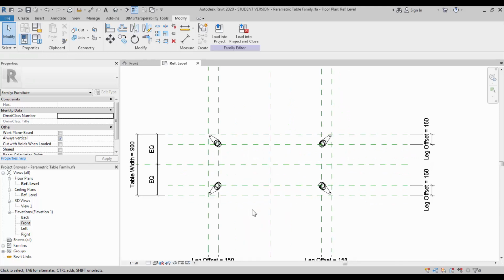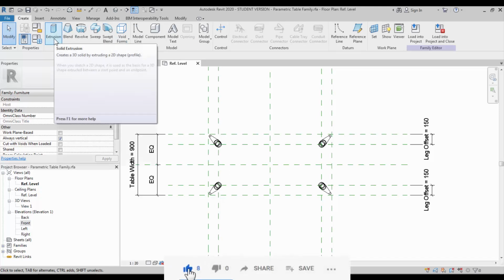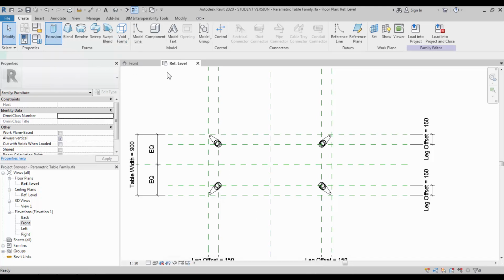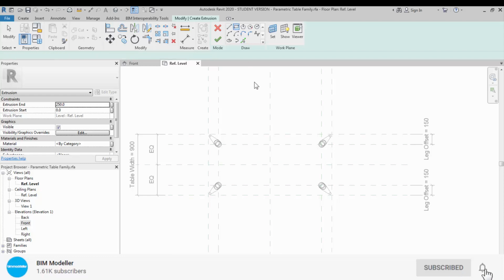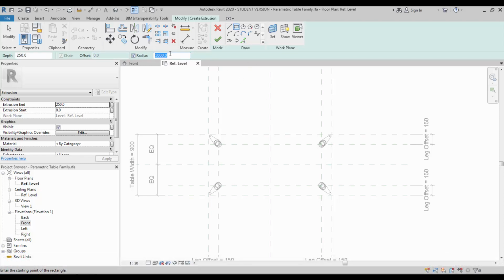It is done. Now we have to create the tabletop. You can use the extrusion. Create an extrude rectangle with the radius value of 25.